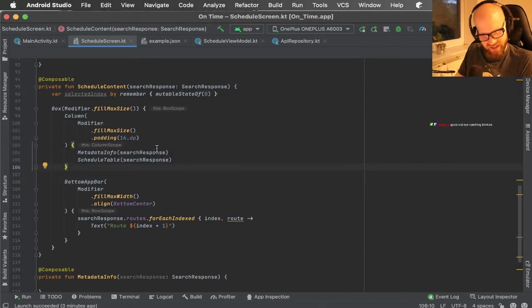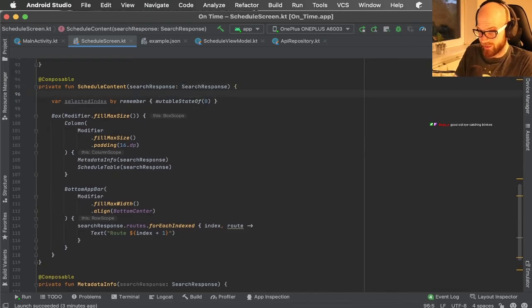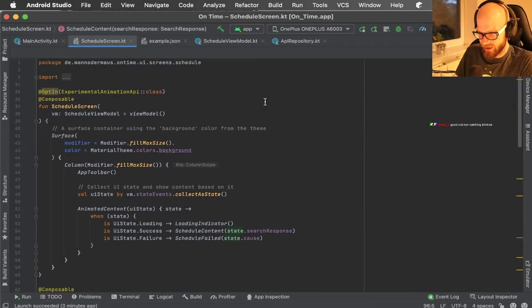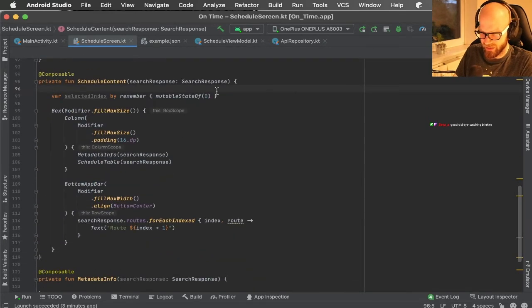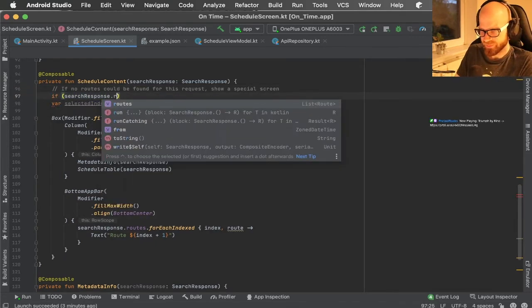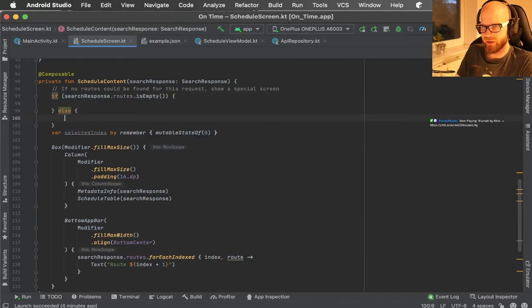Okay, yeah, that was easier than I thought. Okay, so I do need to check though, are there any routes? I might actually check that up here. No, I'm doing it here. It's like if no routes could be found for this request, show a special screen, I guess. So if this is empty, otherwise we do this.